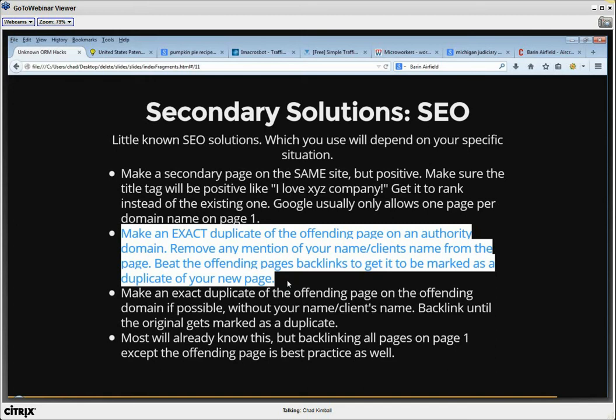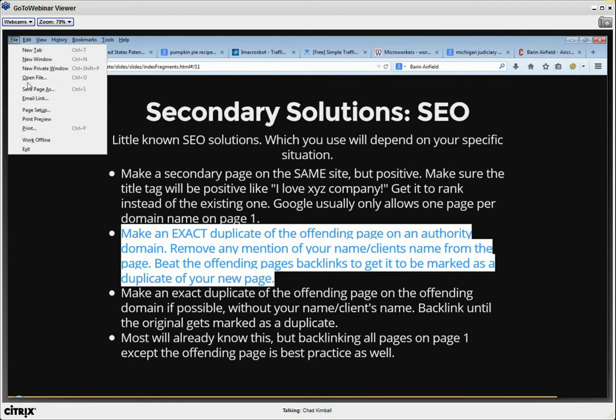You could buy one that has existing authority, existing backlinks. Make an exact duplicate of this offending page on the authority domain. I'm talking about exact. So you're going to go, like in Firefox, and you're going to save page as, and save it as an HTML document. You're going to save the exact code. You're going to duplicate that page on another authority domain that you control.